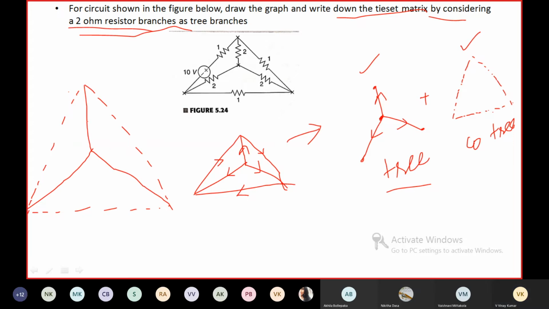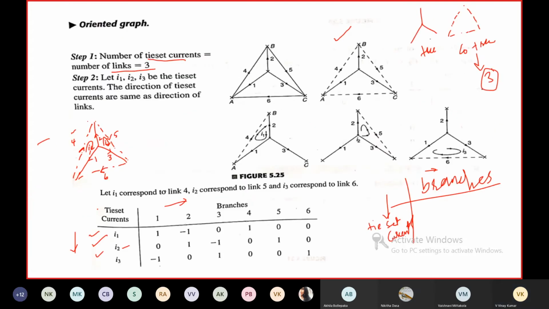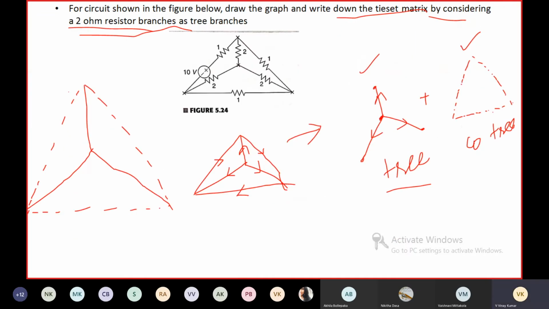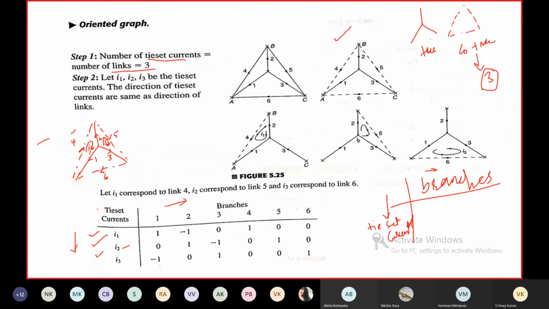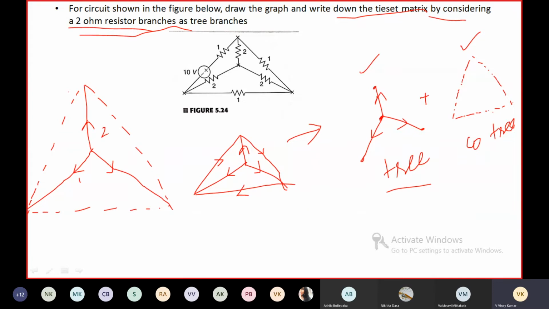Okay, branches. Four, four, five, six. Right.